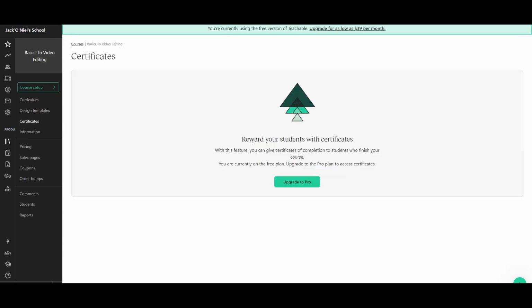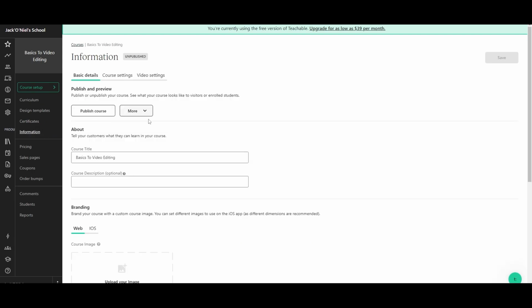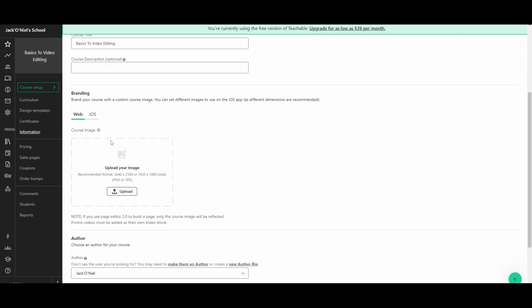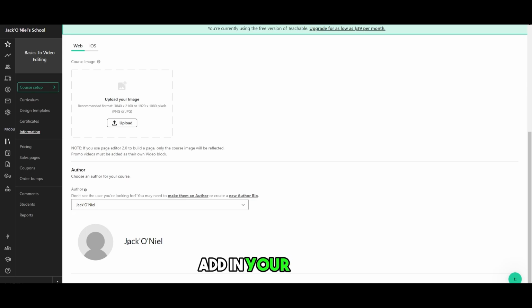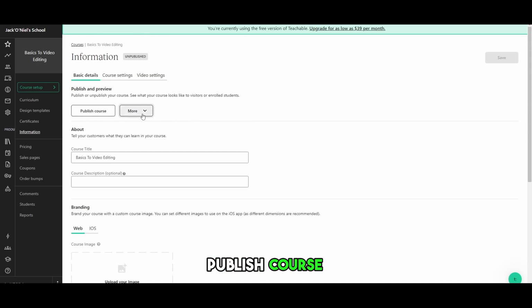For this one, you can reward your students with certificates, but for this one, you have to upgrade your account. Then you have information over here. You can go ahead and add information. You can add the branding as well over here. You can upload your own logo, add in your name, course description, publish course, and you can add more options right here, such as preview as a student or preview as a sales page.